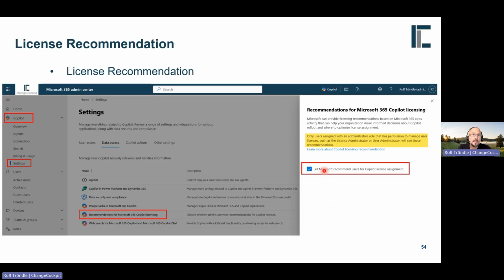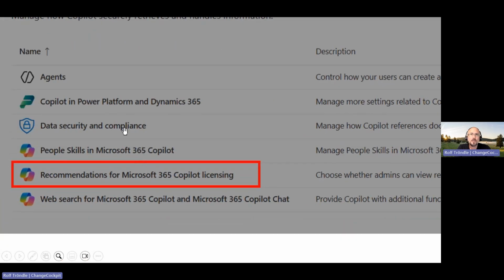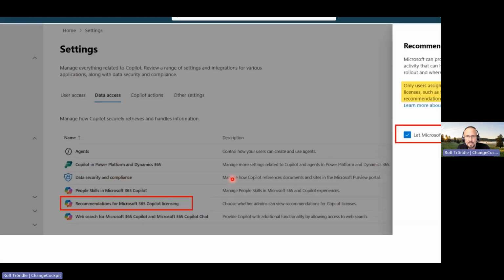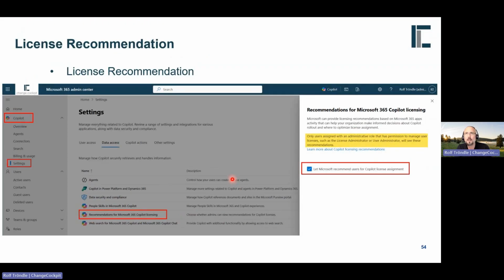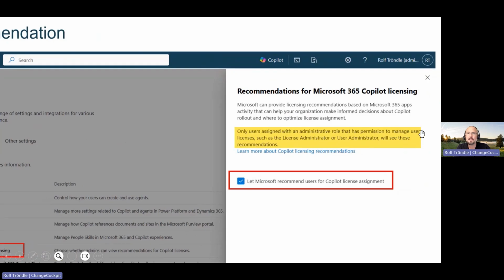Then we have recommendations for Copilot licensing. That can also be found in Copilot settings, and now in the Data access tab it's called Recommendations for Microsoft 365 Copilot license, but that's only visible to admins. It's also stated that only users assigned an administrative role that has permission to manage user licenses, like a license administrator or user administrator, will see these recommendations. You can turn these recommendations on or off.